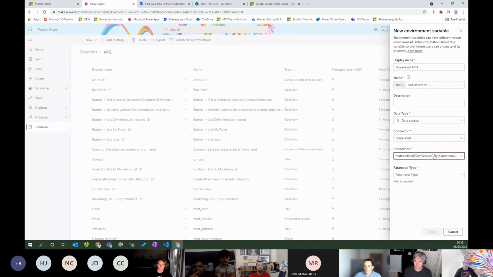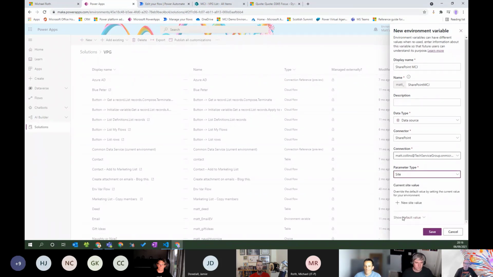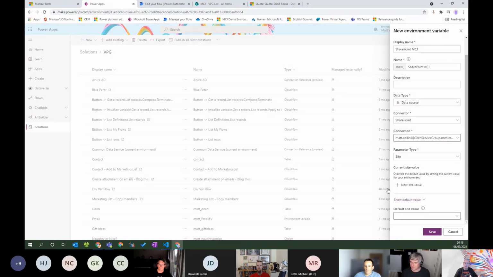Once we choose the connector, it's going to ask us for our connections. I already have a pre-made connection here, which is just a connection to that data source. Then we have parameter type, so we can choose site or list. If we choose list, I have a feeling this won't work. Yeah, it won't work. If we choose site, we have two values down here: new site value and default value.